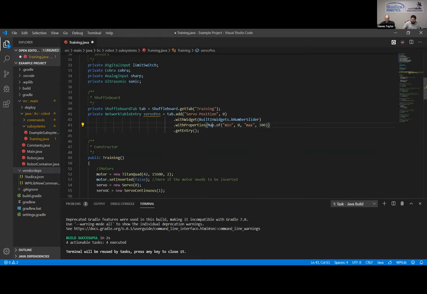And then the last part actually gets the entry from the NetworkTableEntry. Why did you pick the value of 0 through 300, James? Because that is the max range of the servo. Correct. Okay. Thought I'd interject there.